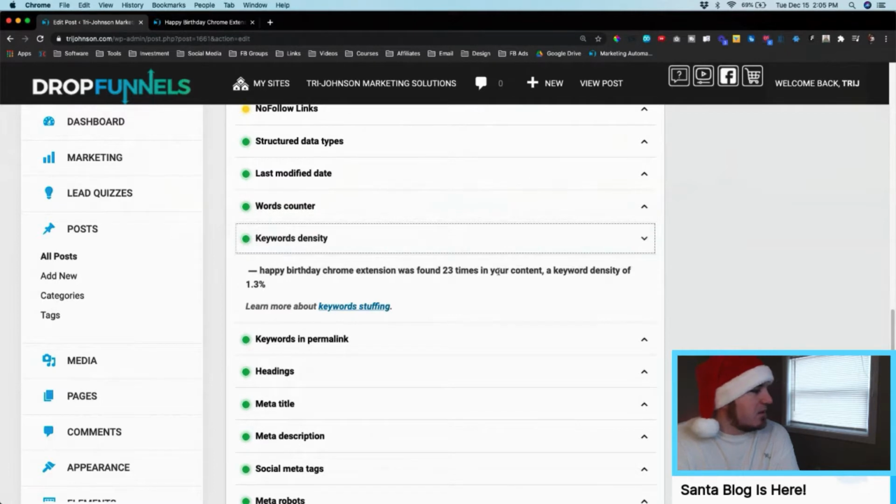Keyword density. So this used to be an old strategy. People would just stuff a bunch of keywords into their posts and hope that it would rank to get traffic. But like I said, quality is becoming more important. So you want enough keywords in your post, but not to just stuff them in there.